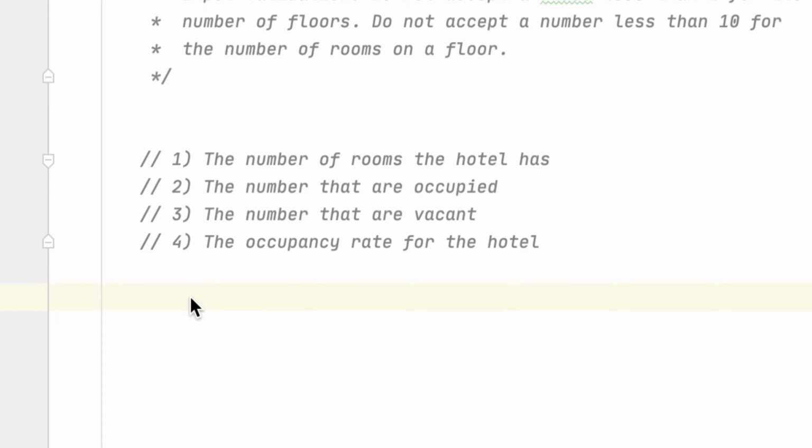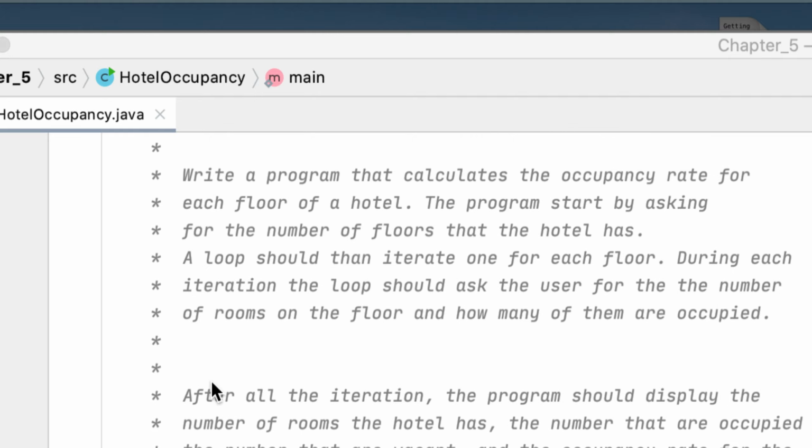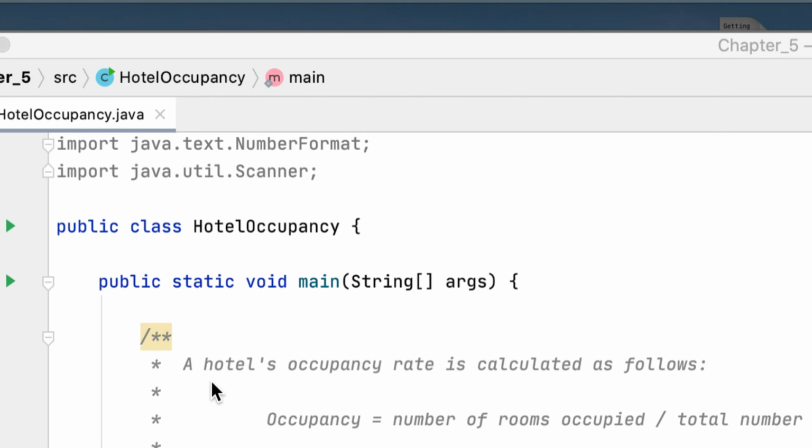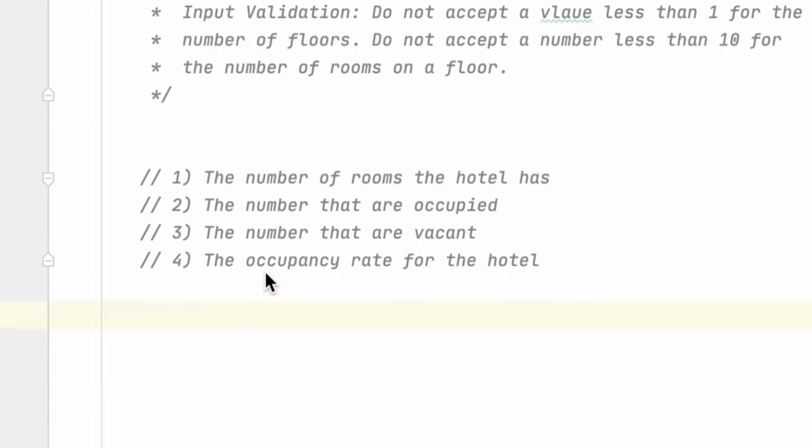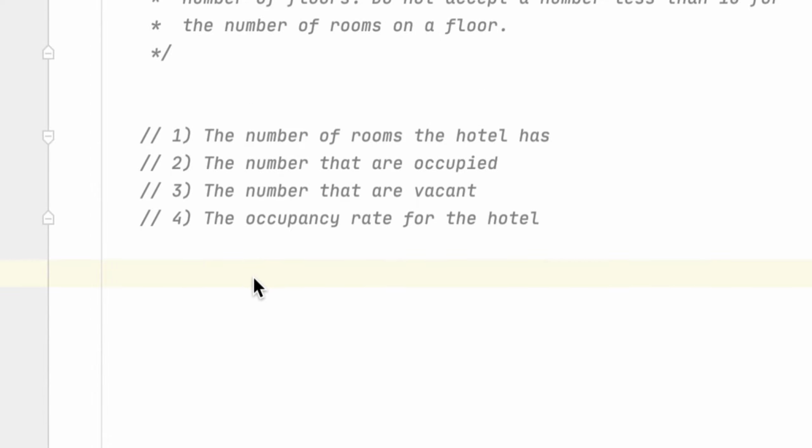We are continuing our programs in the book Starting Out with Java, and the program we are working on today is called Hotel Occupancy. It is in chapter 5, and we are asked to solve these 4 questions. The first question is the number of rooms the hotel has. The second is the number that are occupied, the third is the number that are vacant, and the fourth is the occupancy rate for the hotel.